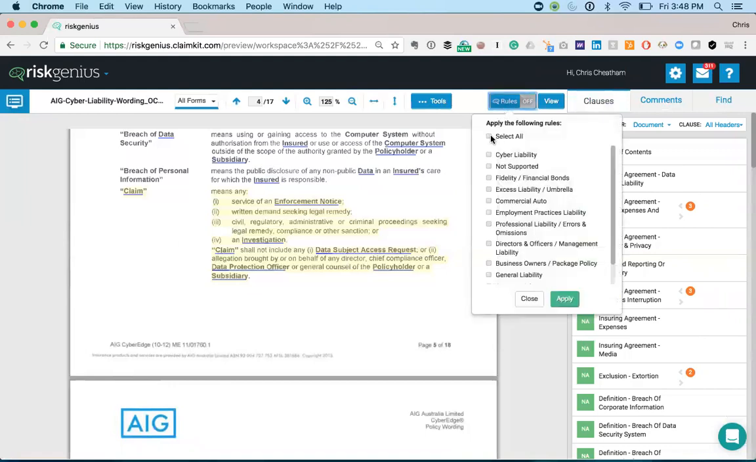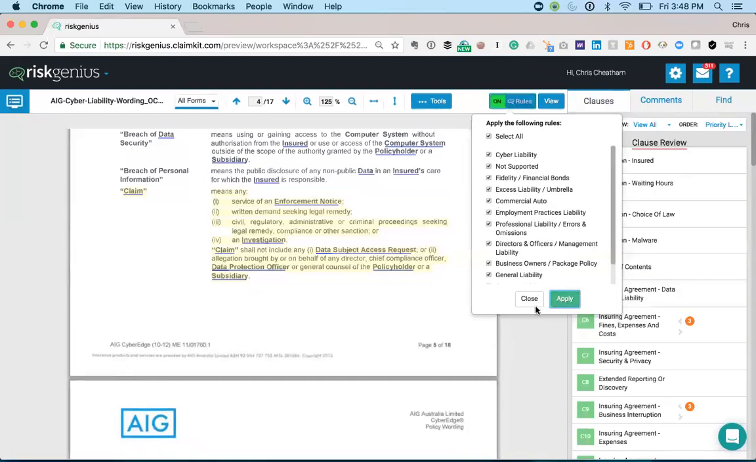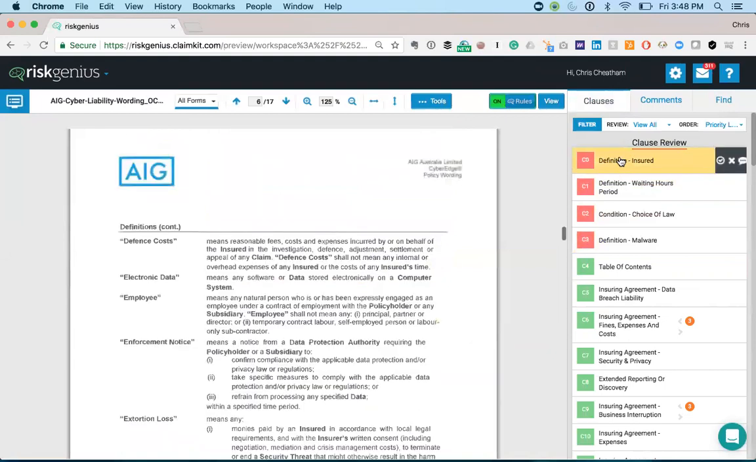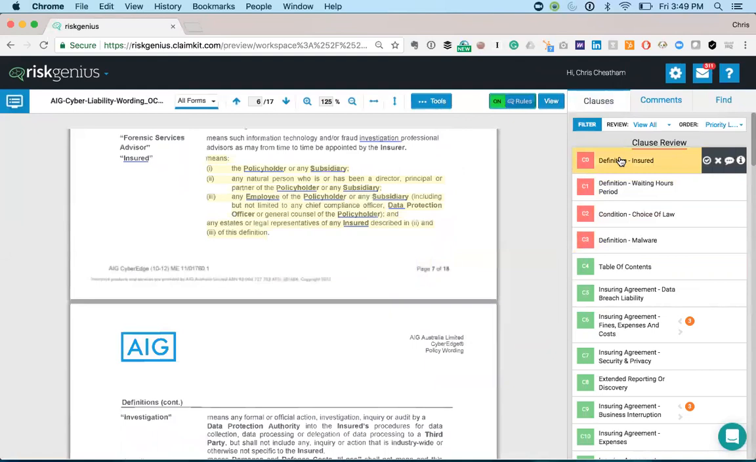Now I'm going to turn on rules, and I'm just going to turn them on for every line of business. But again, you can tie your rules to certain lines of business. And so let's apply those rules and see what's been identified. Now you can see 4 clause categories have been identified as red, which is needs review. So if I click on the definition of insured, it highlights that clause for me. I can then approve or reject that clause.